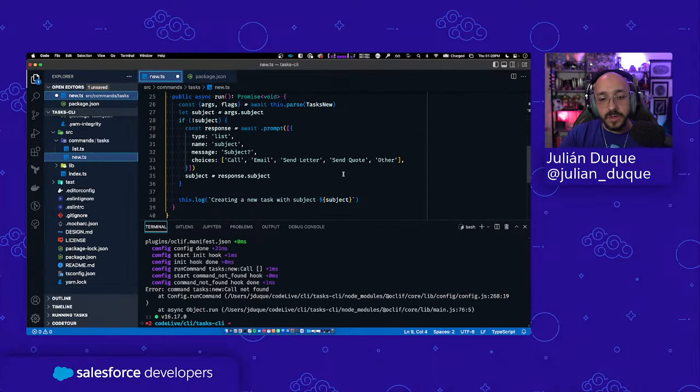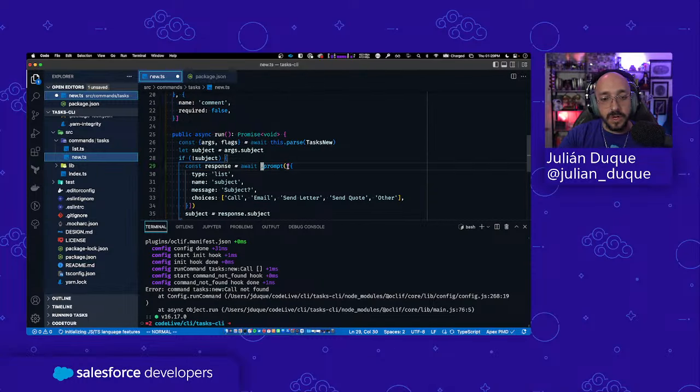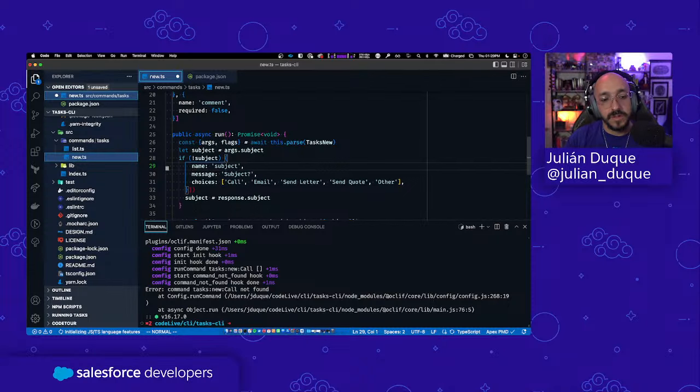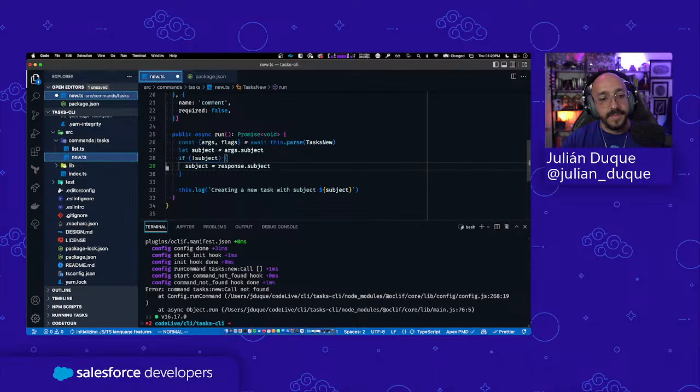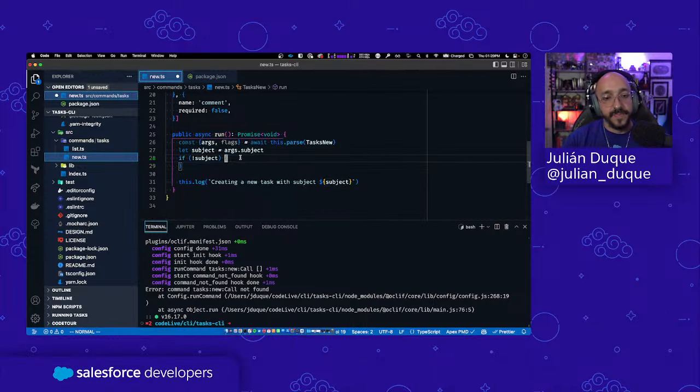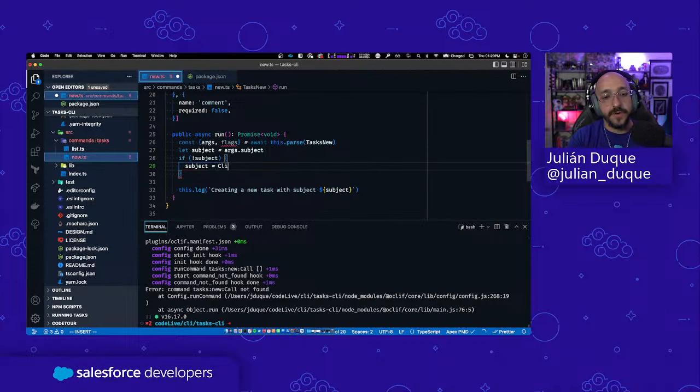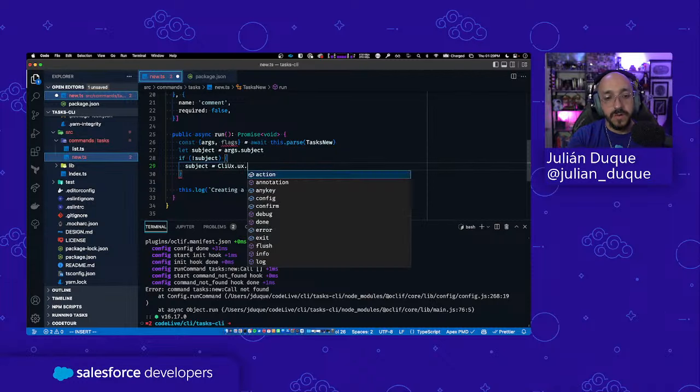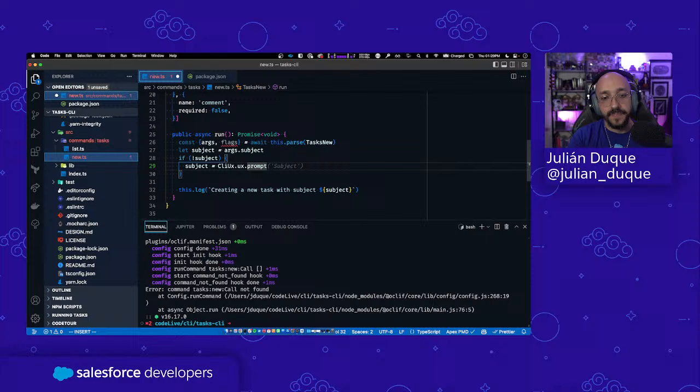So about that, let's go and continue. So let's delete this code because this code is no more. Now we are going to be asking the subject from the CLI UX prompt, and it's going to be, what is the subject of your task?